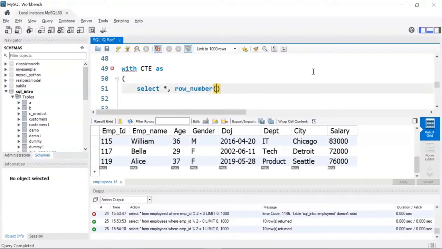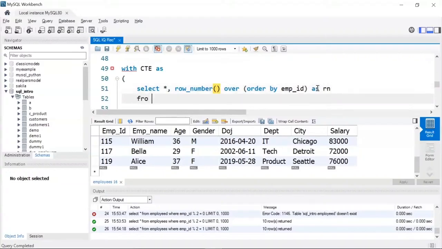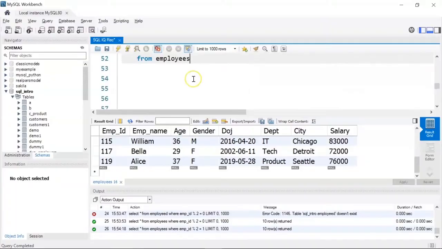then I'll write over, then I'll use order by employee ID. So this row number for each of the rows is going to be created over my employee ID column, and that is sorted in ascending order. I'll give an alias as rn, which stands for row number, from my table, that is employees. I'll scroll down and then I'm going to close my bracket.